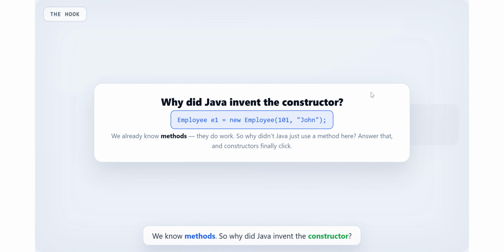We already know methods. They do work. So look at this line: new Employee(101, "John"). Why didn't Java just use a method here? Why invent a whole separate thing called a constructor? By the end of this, that will be obvious.